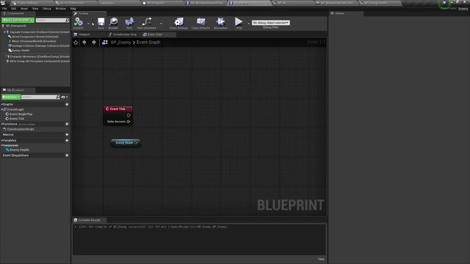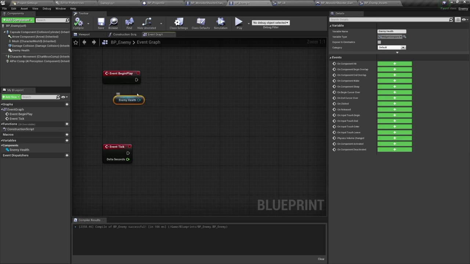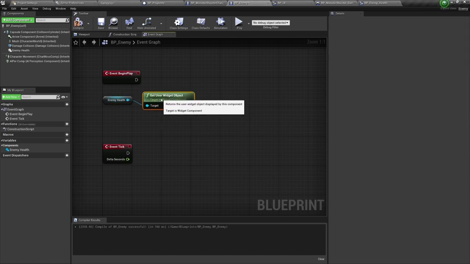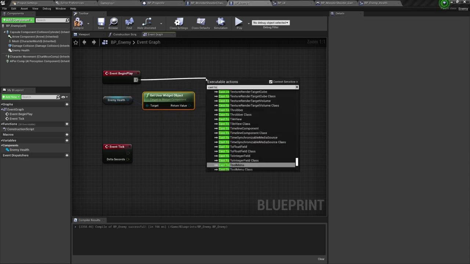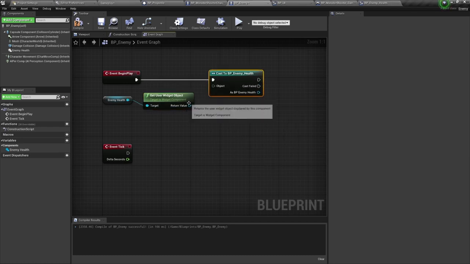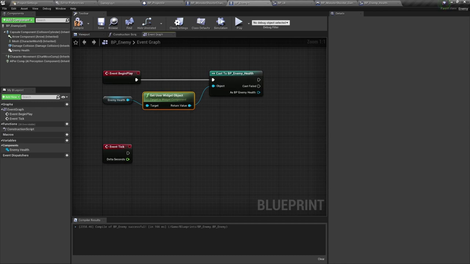So what's the issue? Well, the issue is that we first need to cast this. So we need to say over here, this enemy health goes here. And from it, we need to get the user widget. So here it is. We need to get the user widget, and we need to cast to BP enemy health. So this user widget is basically the widget class. So that's the user widget. And we're casting that to enemy health.